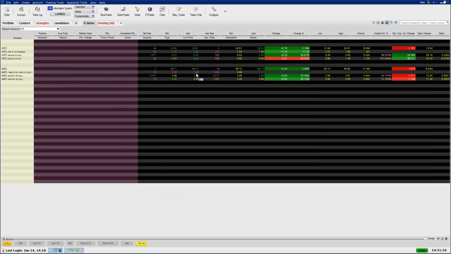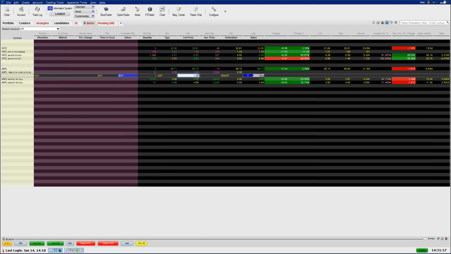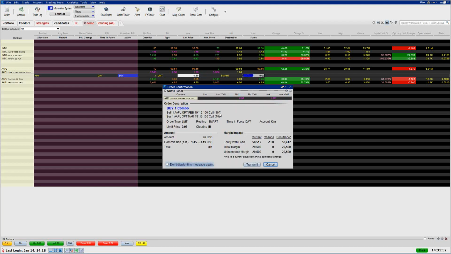So again, I click on ask. I'm changing it to something much smaller because I don't want to pay the ask. I want to pay somewhere in the middle, probably even slightly less, at least to start. And again, when I click on transmit, it tells me that I'm going to buy March 100 calls and sell February 100 calls, and it shows me my limit price.